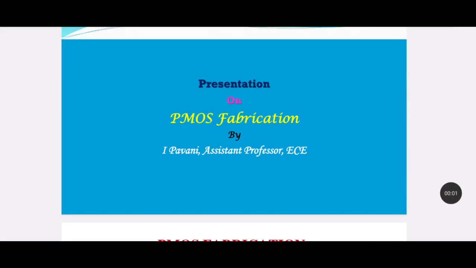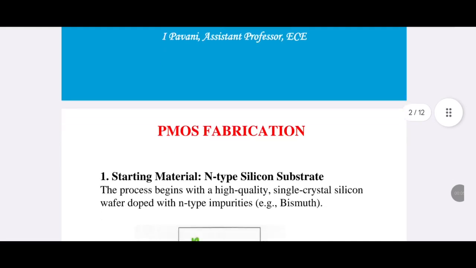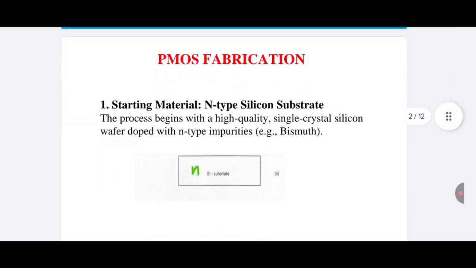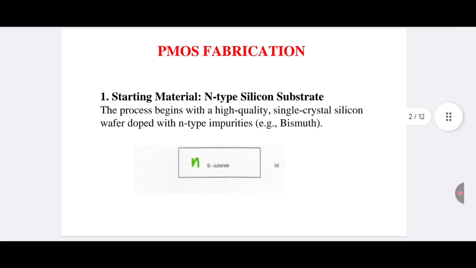Hello everyone, in this lecture we will discuss PMOS transistor fabrication. Our PMOS transistor fabrication starts with the selection of N-type silicon substrate. First, we will take a silicon substrate and then it is doped with N-type impurities such as phosphorus, antimony and bismuth. So we will be getting N-type silicon substrate.